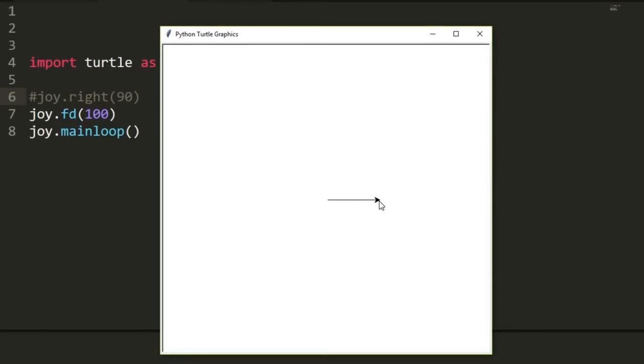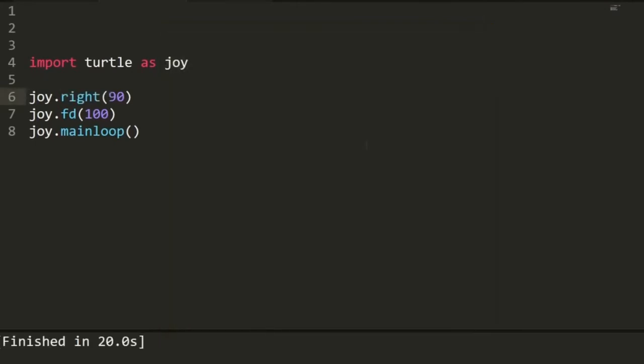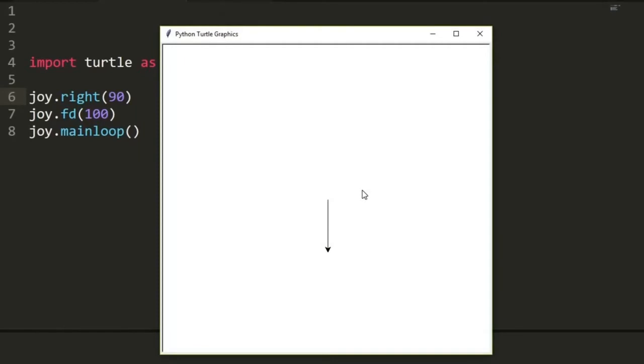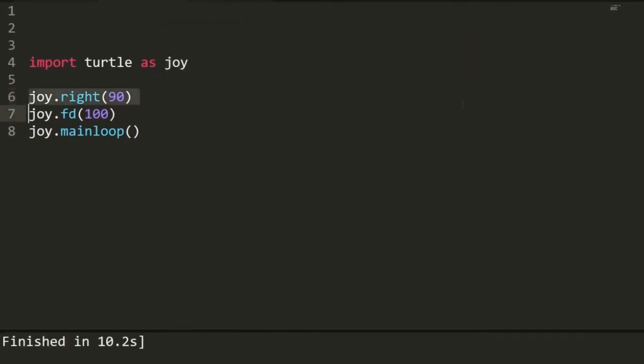Okay, so I'm again explaining joy.Right. This is a function which takes in a parameter angle, and if I use joy.Right 90, the meaning is my turtle head is in the east position, and then the turtle head is moved 90 degrees in the clockwise direction, and that is the south direction.